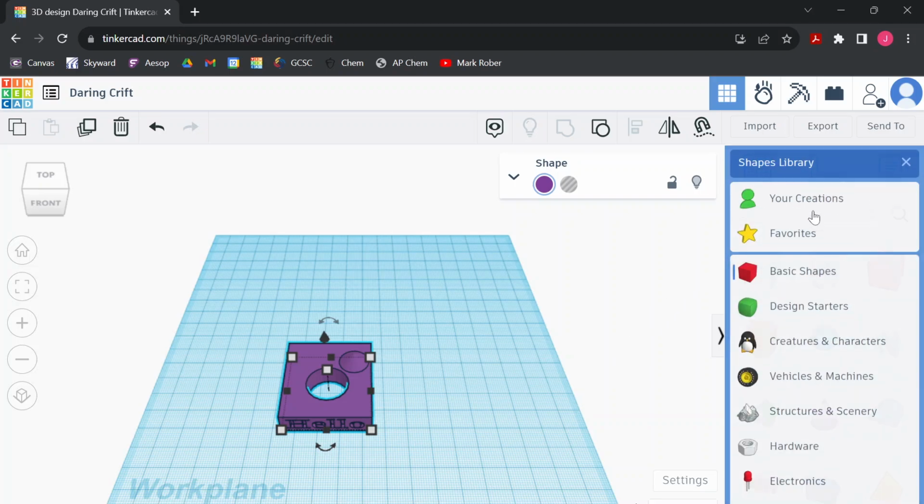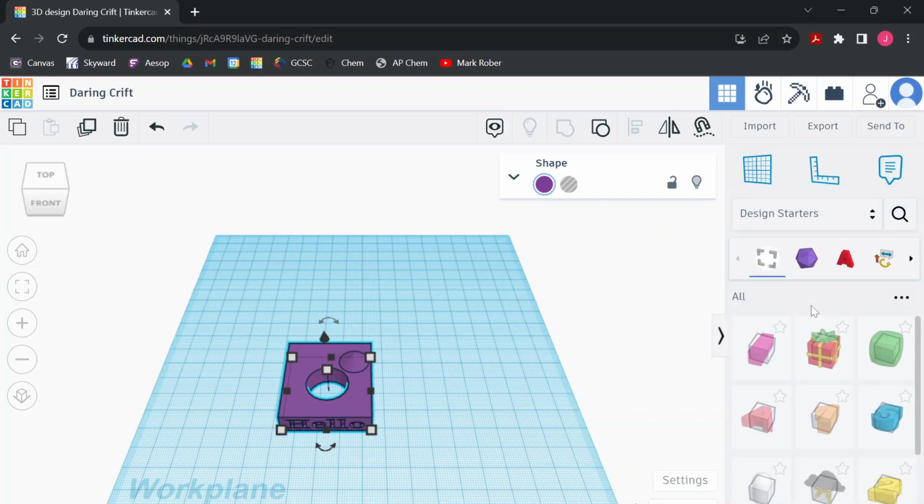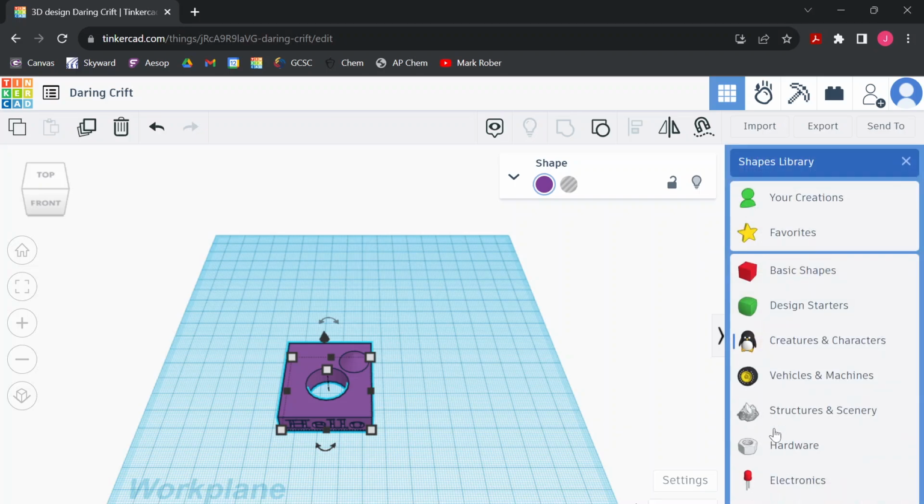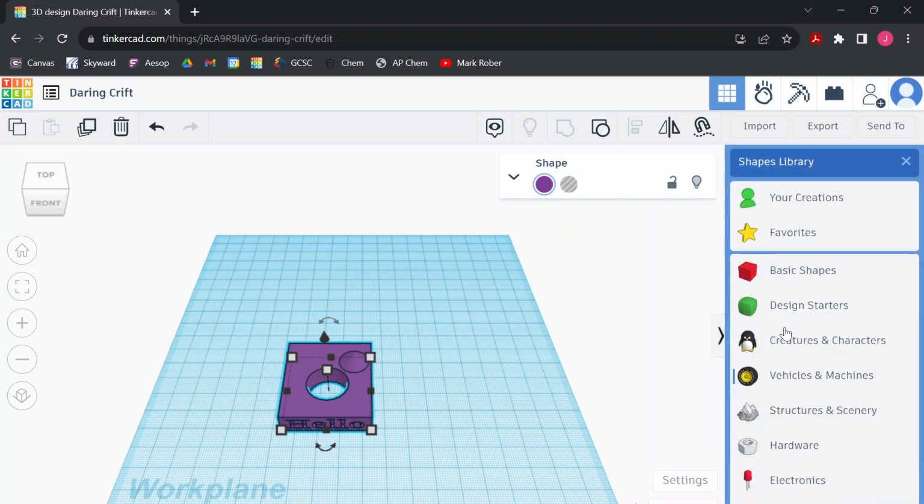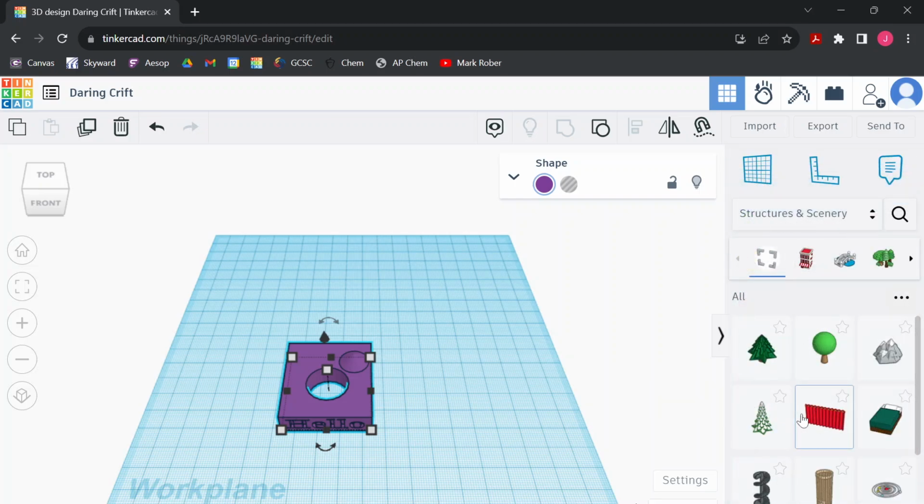Now there's all sorts of shapes. There's design starters, so you can start with some things. There's creatures and characters, which is fun. You want to do some mechanical structures, there's wheels and machines. The structures and scenery: you want to make a mountain or a tree, there's all sorts of stuff like that that are useful. And these are all kind of starting points. You can start with them, and then you can modify them as you go. So that's the basic piece of how to make something.